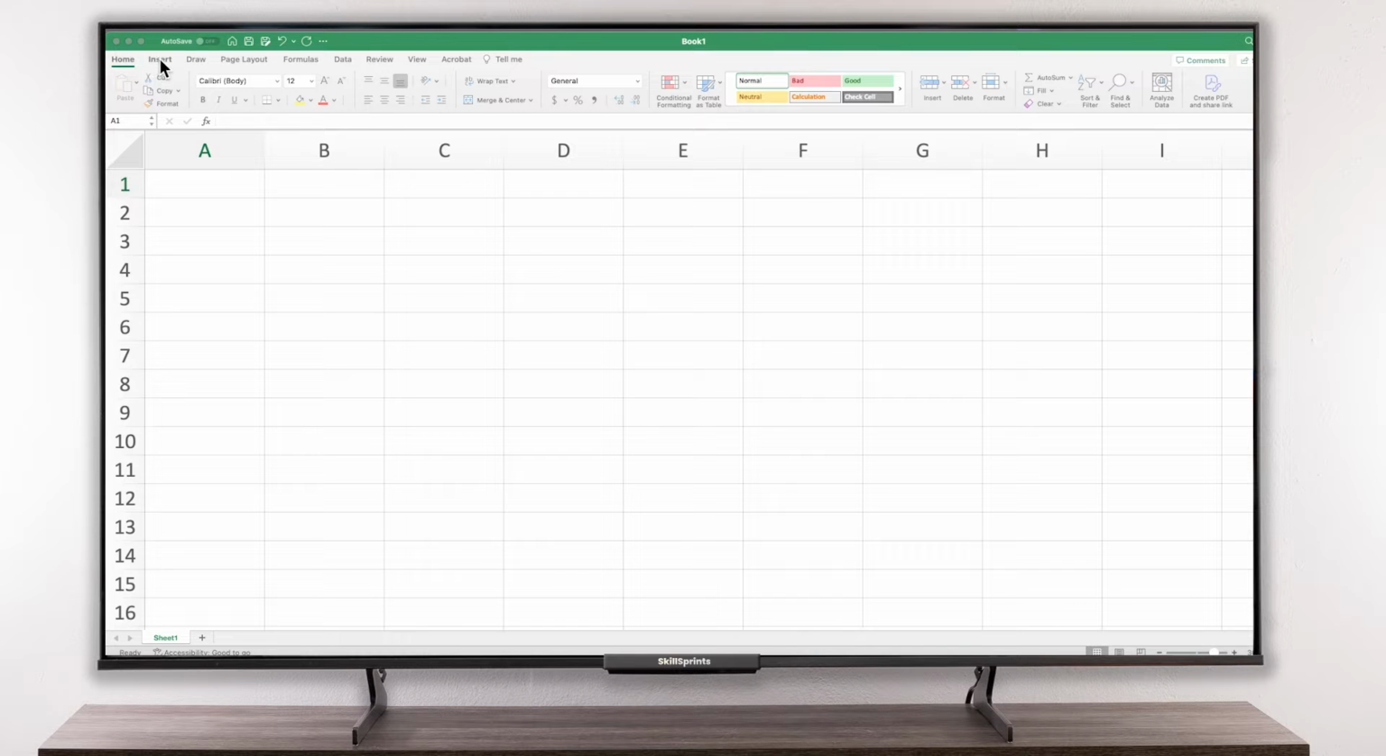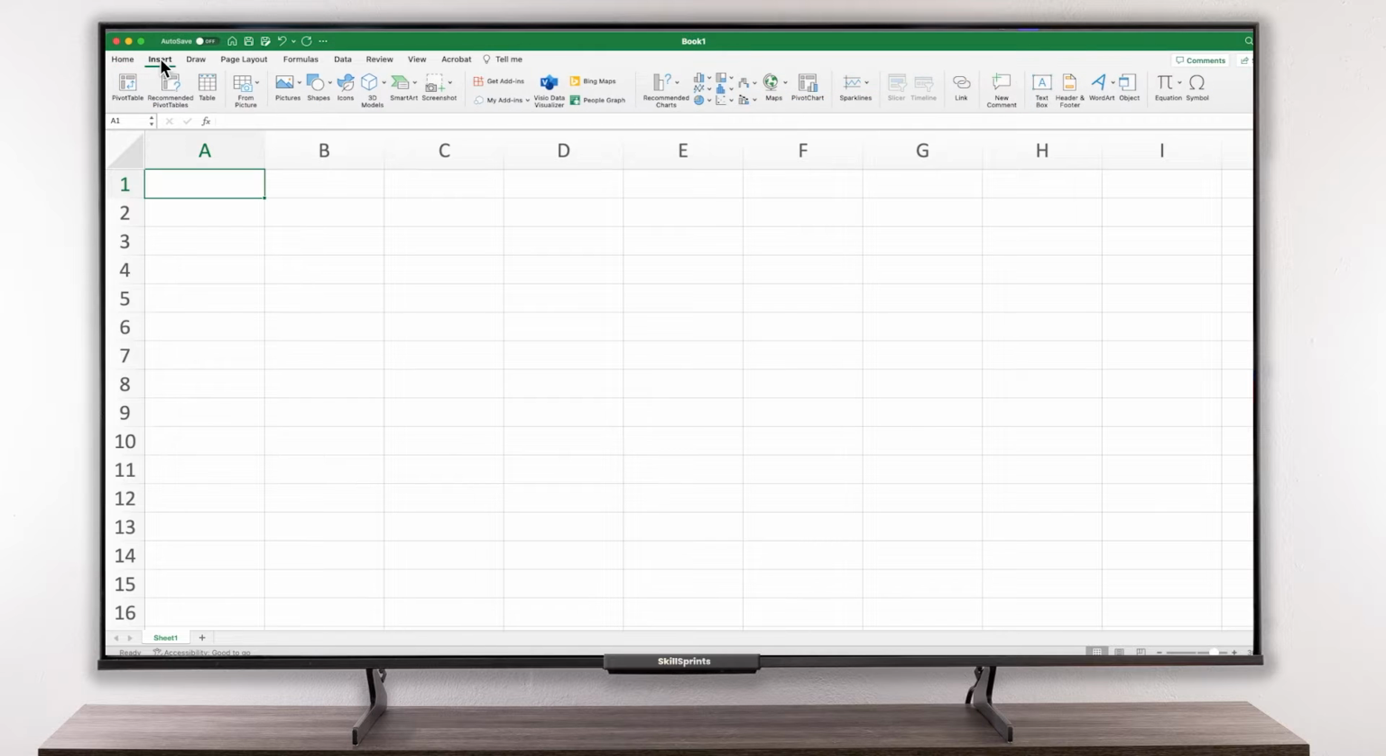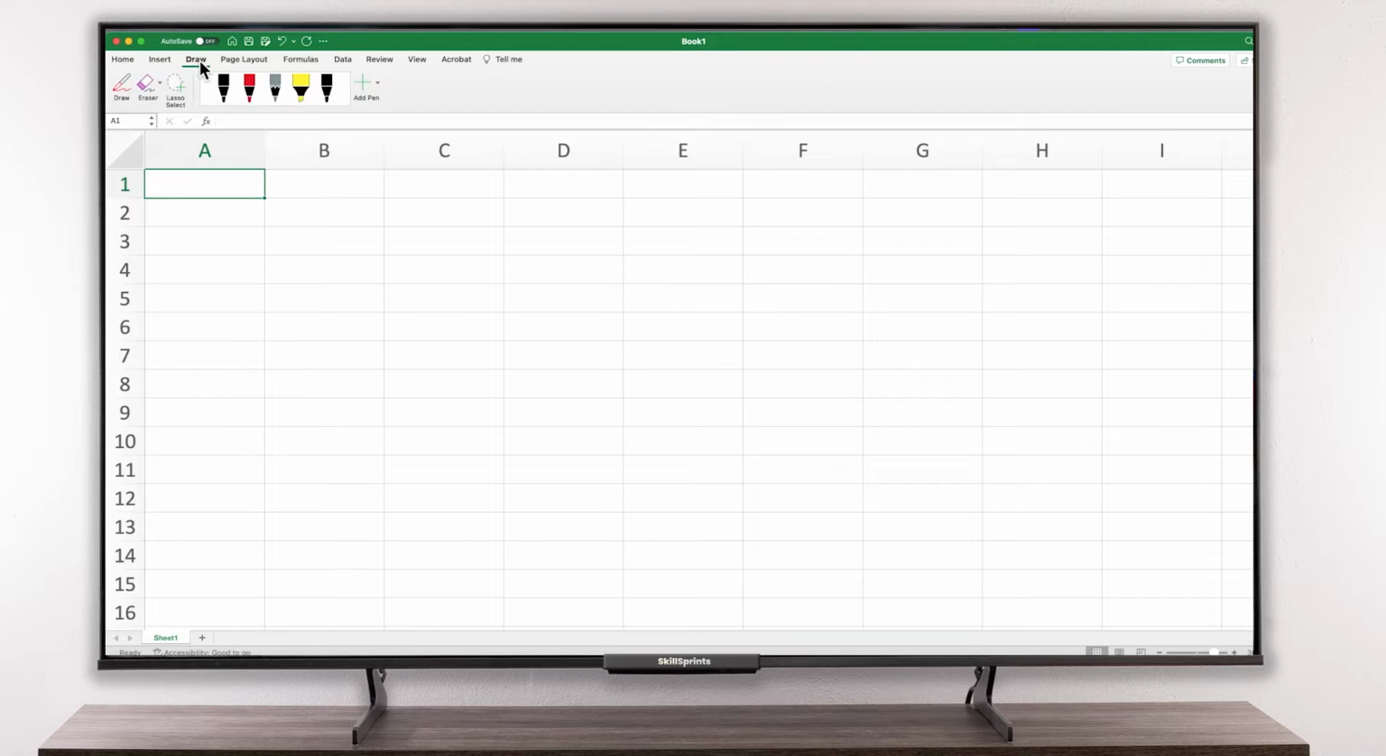Right now, we're looking at the Home menu. There's other menus that have different sets of tools. The Insert menu lets us insert complex types of charts like pivot tables, but then also simple items like pictures, shapes, and icons. The Drawing menu is exactly what it sounds like. It lets you annotate your spreadsheet by drawing. There's a Page Layout menu, which chooses how the actual sheet your document is printed on may be oriented.